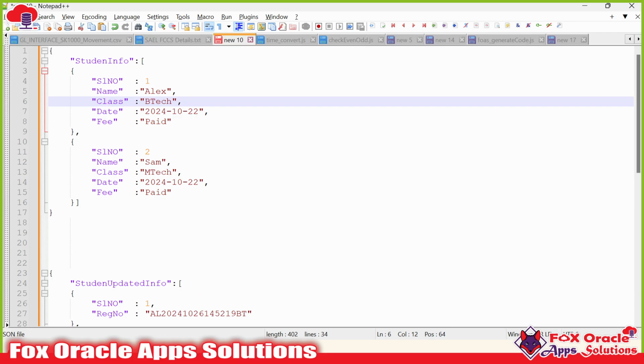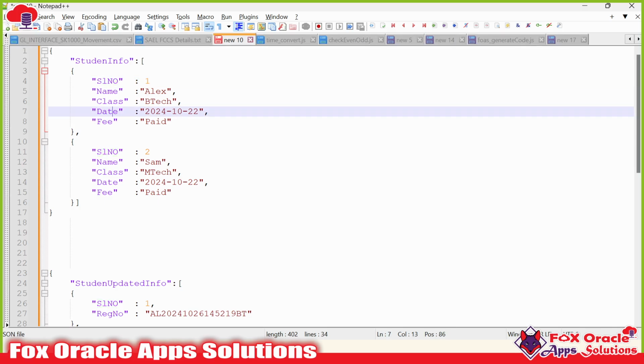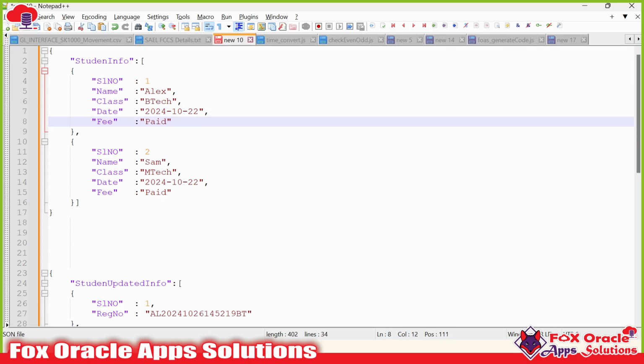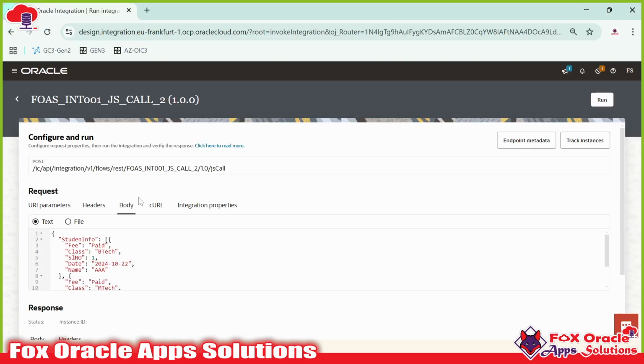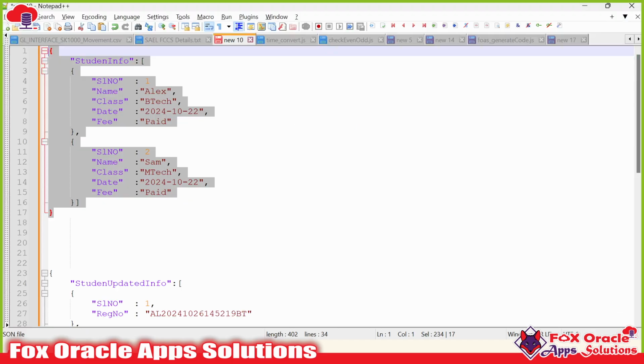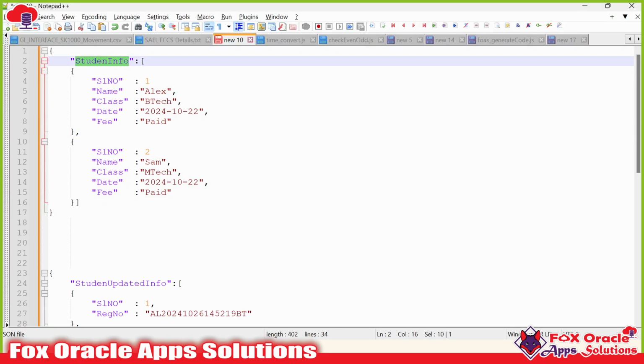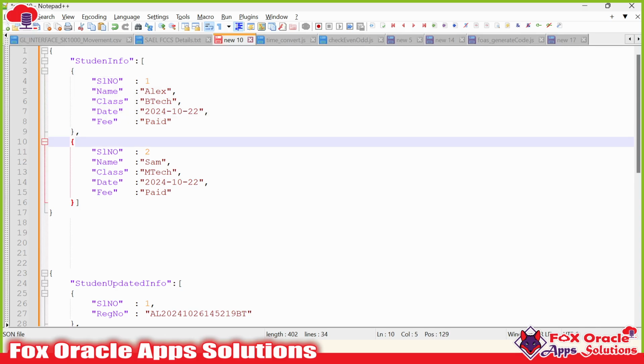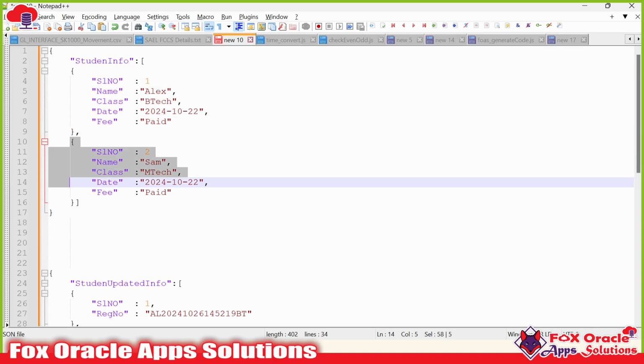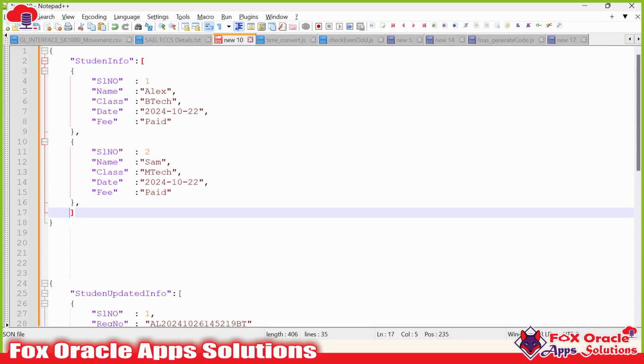So as this is JSON format, and JSON has the flexibility to provide values in any sequence, you can provide values in the upper or below, and all. So it will not impact you in your integration. Let me copy this one again, and here I am removing this request payload and passing the request payload here. So you can say this is the student array information, that we have two student information. Let me add one more student information here.